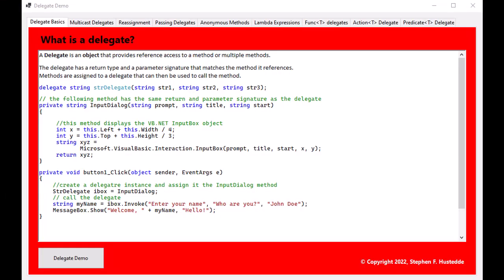A delegate is a user-defined type similar to a class, but it doesn't contain any implementation. It is simply a declaration that has a signature, both in terms of the return type as well as the parameters that it accepts. So I have here a delegate that returns a type string, and I called it str delegate, and it accepts 3 different strings. That is my delegate.